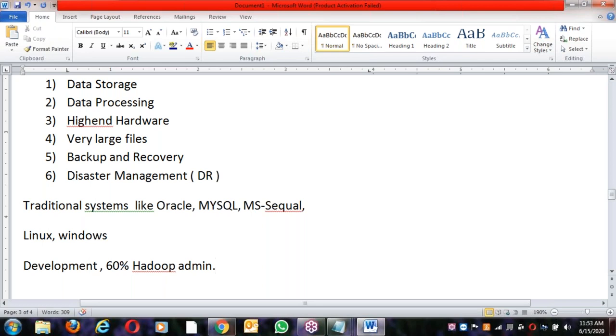Hadoop setup, cluster setup, cluster maintenance. Next, other Hadoop ecosystem setups like Hive setup, Pig setup, Sqoop setup. Actually, the admin has to do these setups. Even though we are developers, we must have that knowledge also. Those setups I'll also explain.